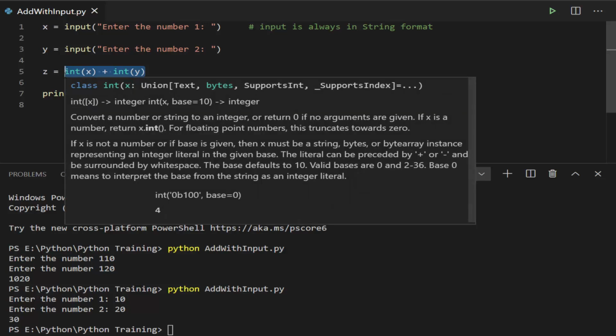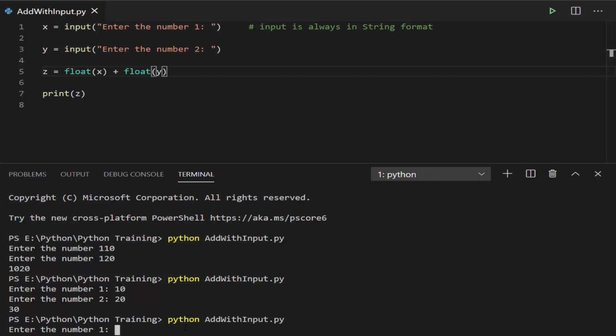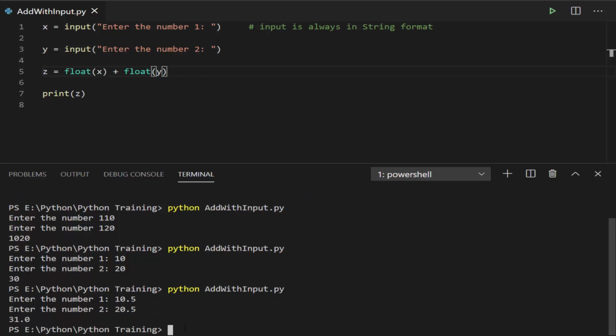The best practice will always be to convert it into float, because you never know whether the value is in decimal points or not. The user may pass decimal values as well. So if I pass 10.5 and 20.5, it should print 31. So it's correctly adding it now.